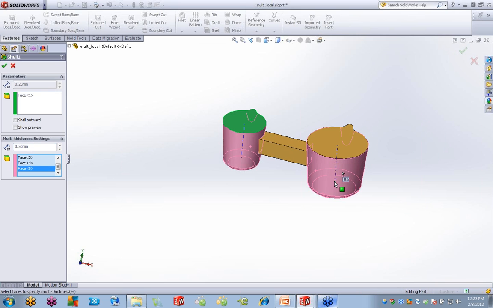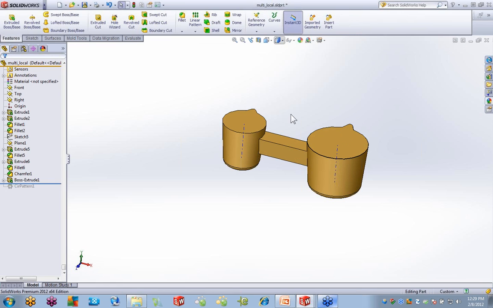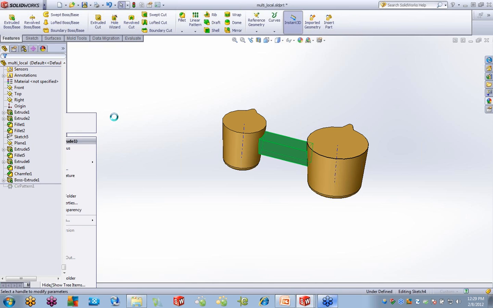Now what happens, however, well, this one has some rebuild errors. It might be a little bit too thin. But what happens is the center portion actually gets shelled out as well. So how would we perform this operation any other way to actually not shell out the center, but keep the two separate ends shelled out? Well, again, that's where the merge result option comes into play.